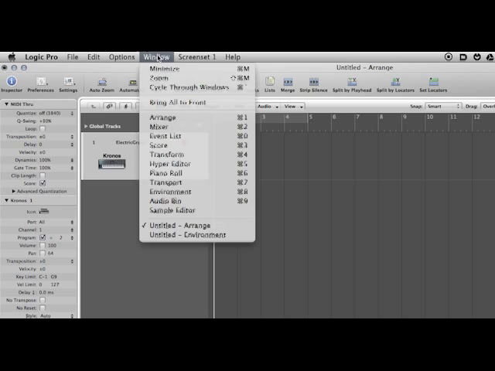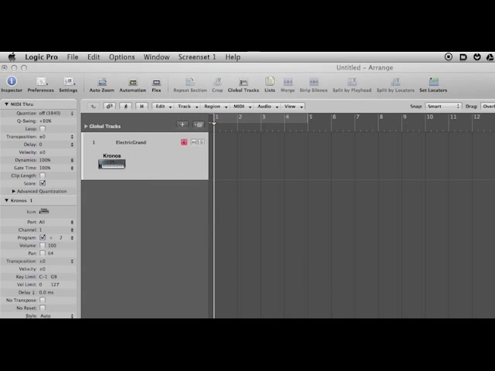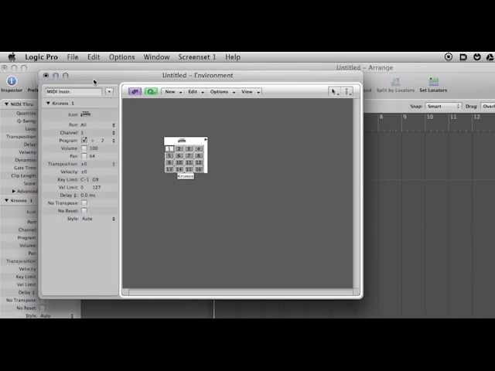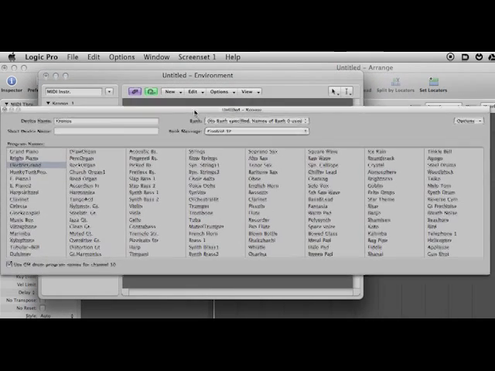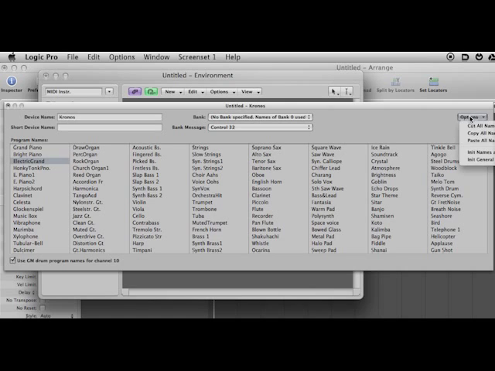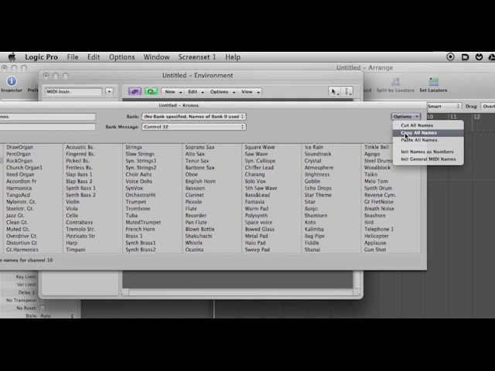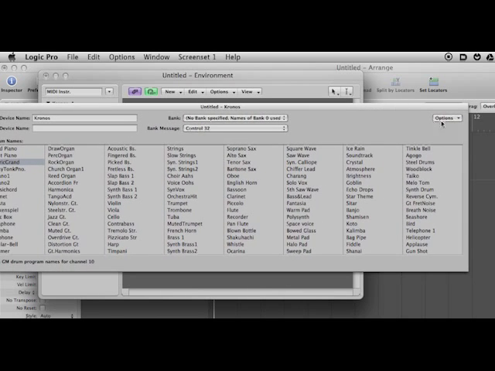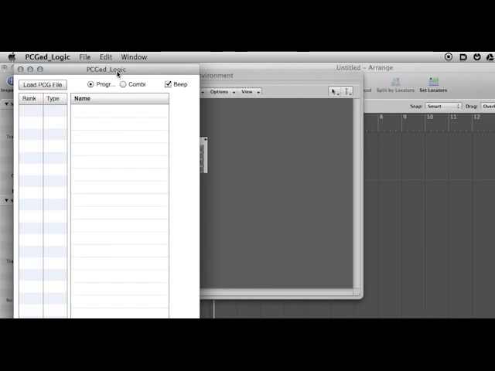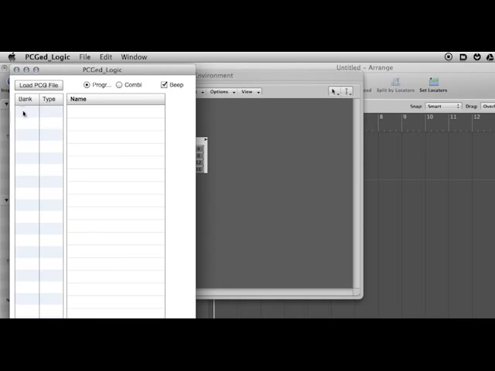Well, if we open the environment back up, now we could type all of the names of the programs from all of our banks, from all of our PCG files, everything we have on our Kronos into this window. But if we look at the options menu, we have options like copy all names and paste all names. Question is, what are you going to paste? And that's exactly the question this utility will answer.